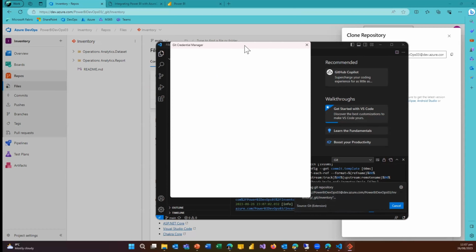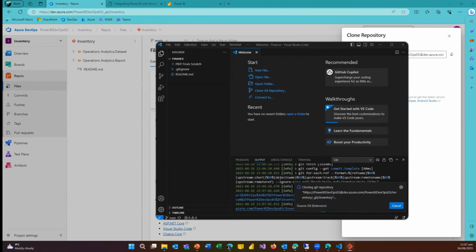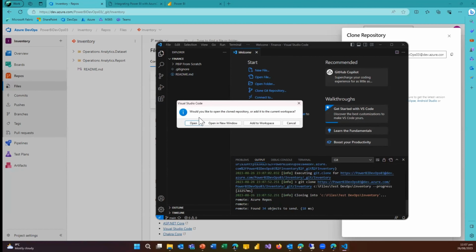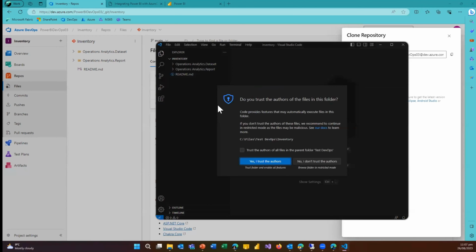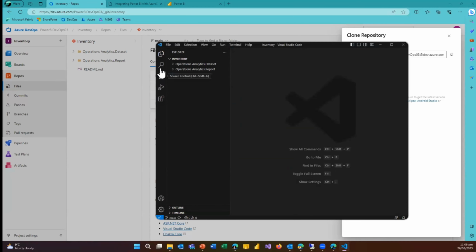Now I select that folder and I select the repository destination, and it is now cloning that destination for me. And obviously it requires some credentials. Hopefully that goes through. There you go. And would you like to open the cloned repository? I say open, and it opens up for me. And that is the code that is now integrated. It is committed from Fabric to DevOps to my local machine, right?